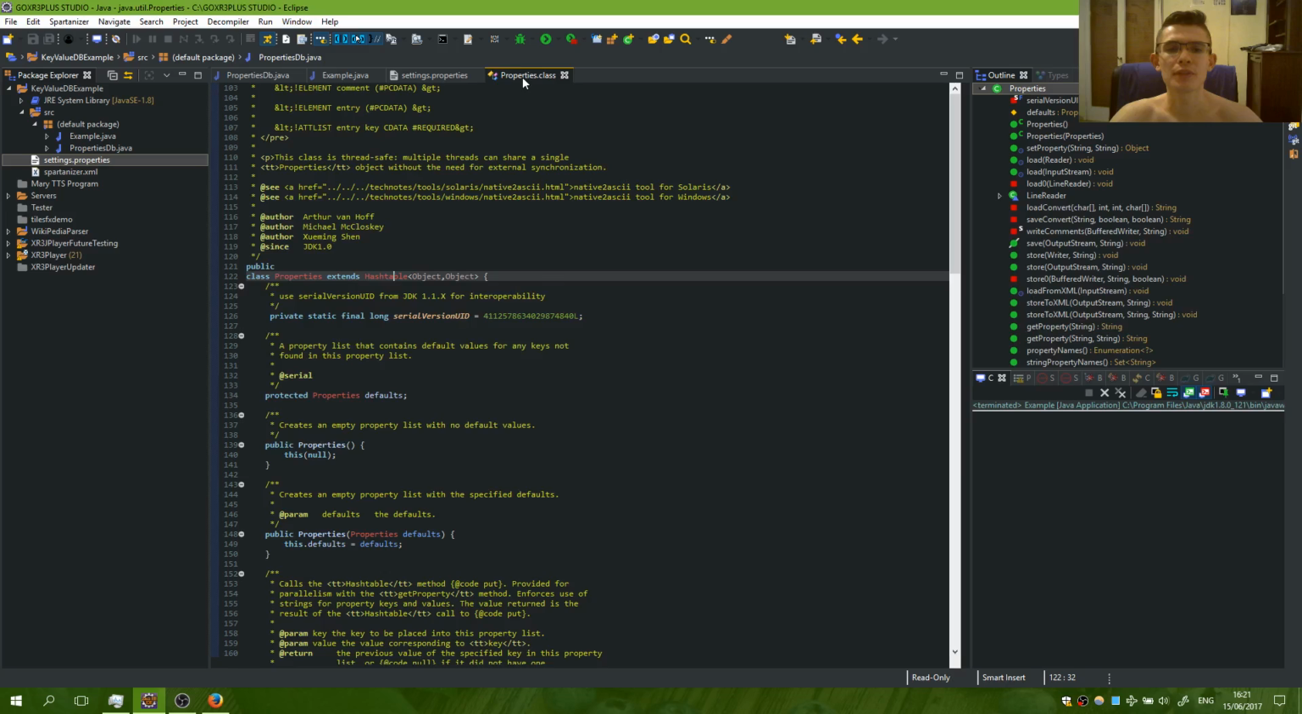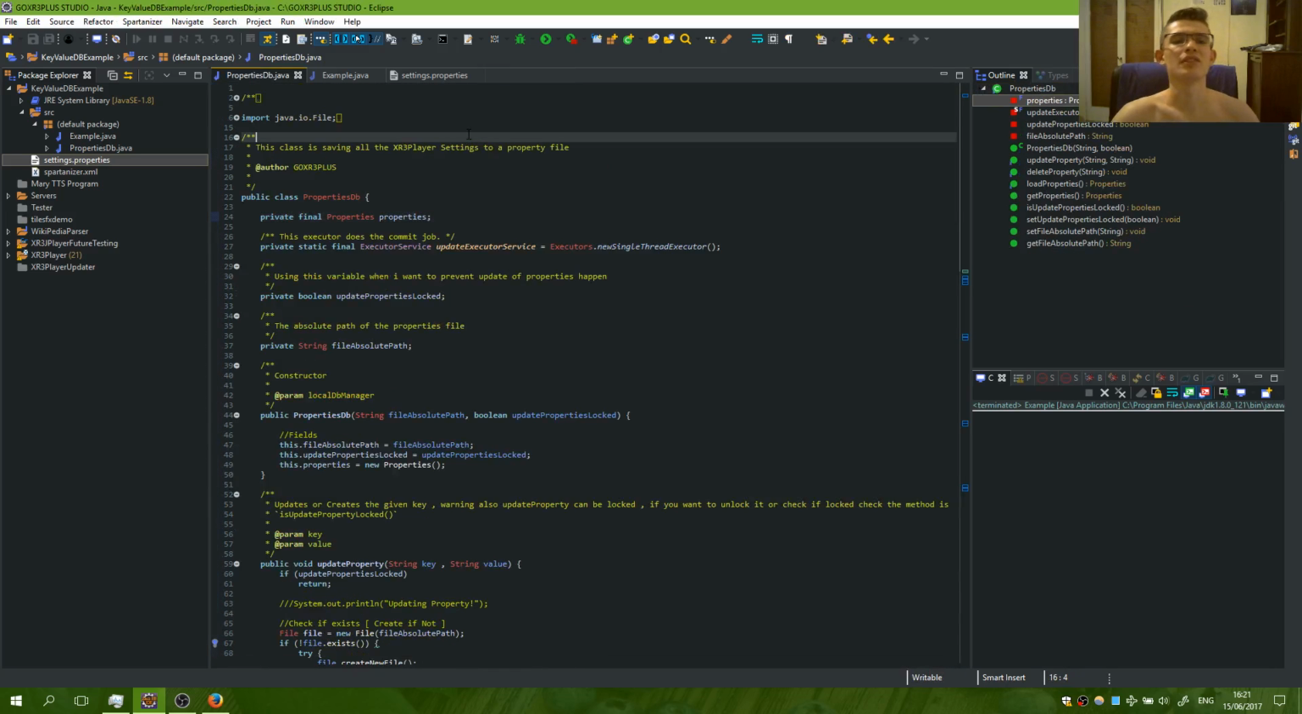The Map interface does this: you give it a key, and the key has a value. You say for key dog, the name of the dog. You say for the key town that I live in, it has for value Athens, where I live. So this is how properties work.